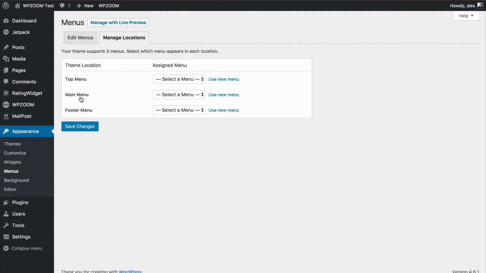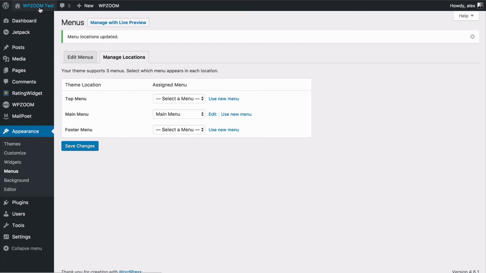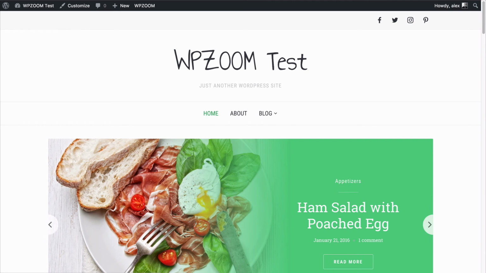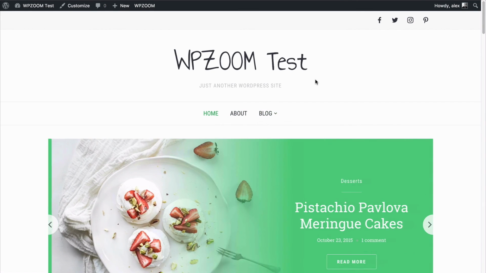So the main menu, we can select the main menu we've just created, but we could also create an additional top menu and additional footer menu as well. Once you're done, save those changes, and then under the site, we're going to see that we've got those displaying there with those drop downs as well.